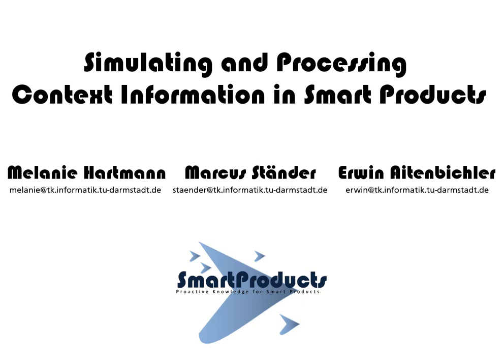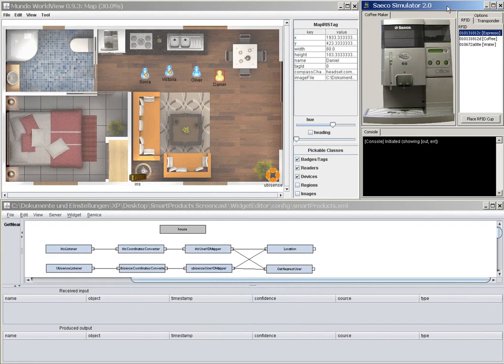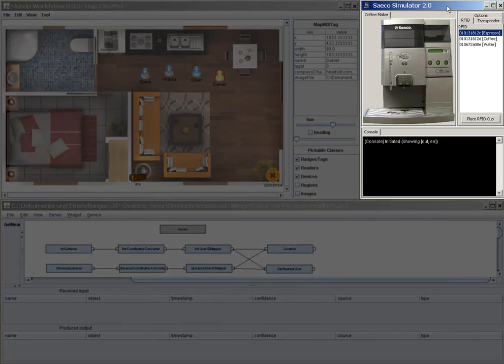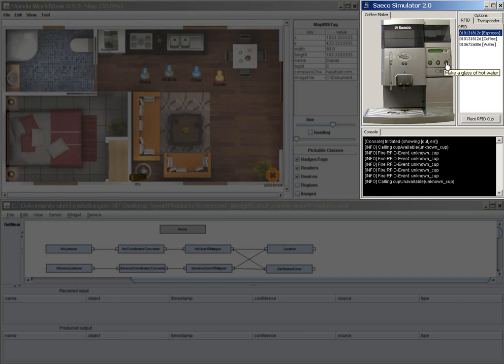In this screencast, we will show you a simulation tool and the context processing for smart products. It was developed at the Technical University of Darmstadt. This application simulates a coffee machine in the real environment. It can make coffee, and of course espresso and hot water. Thereby it produces the same events as our real coffee machine.